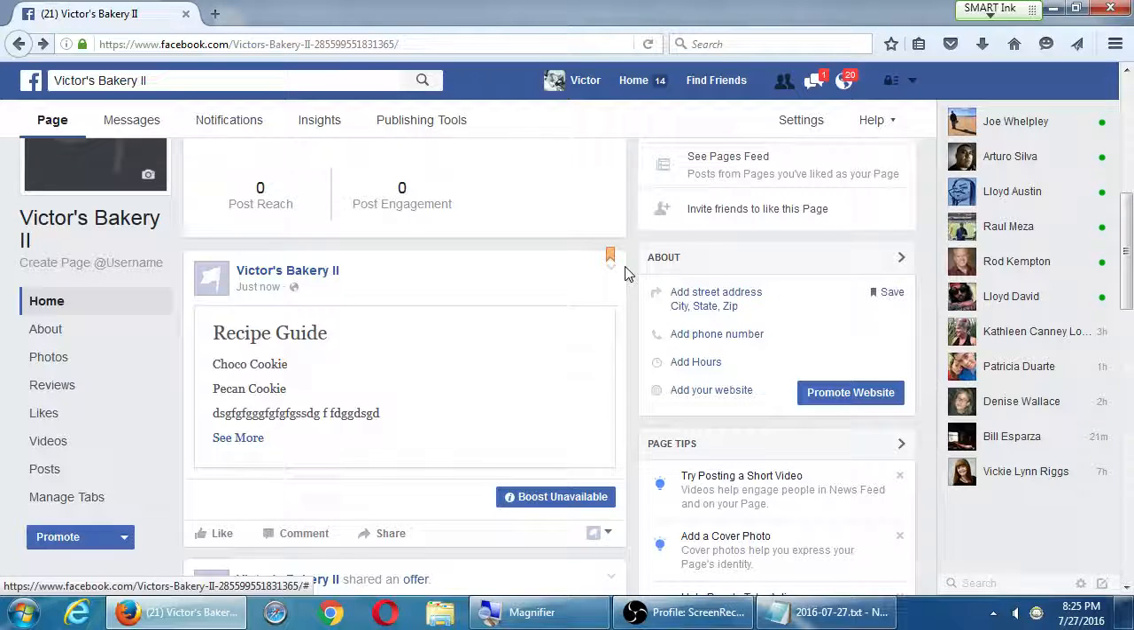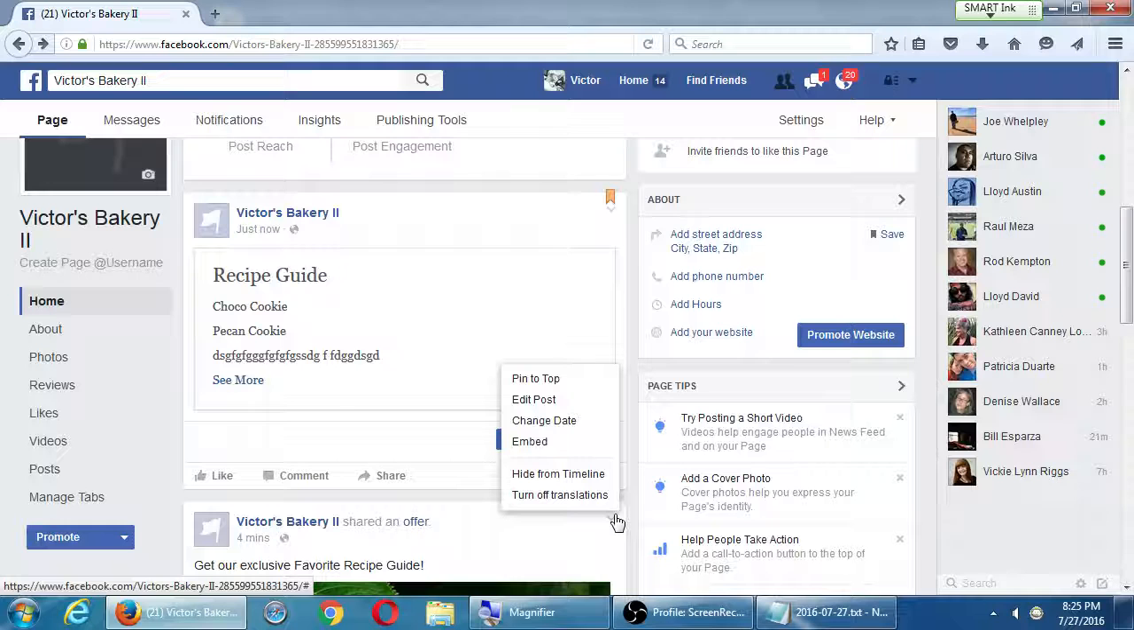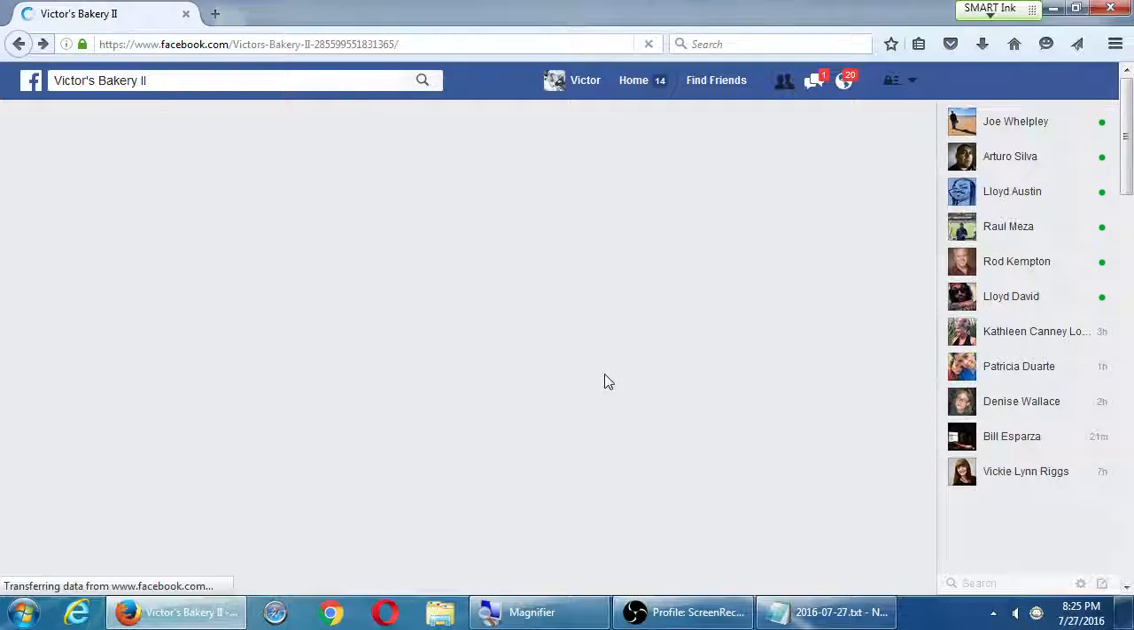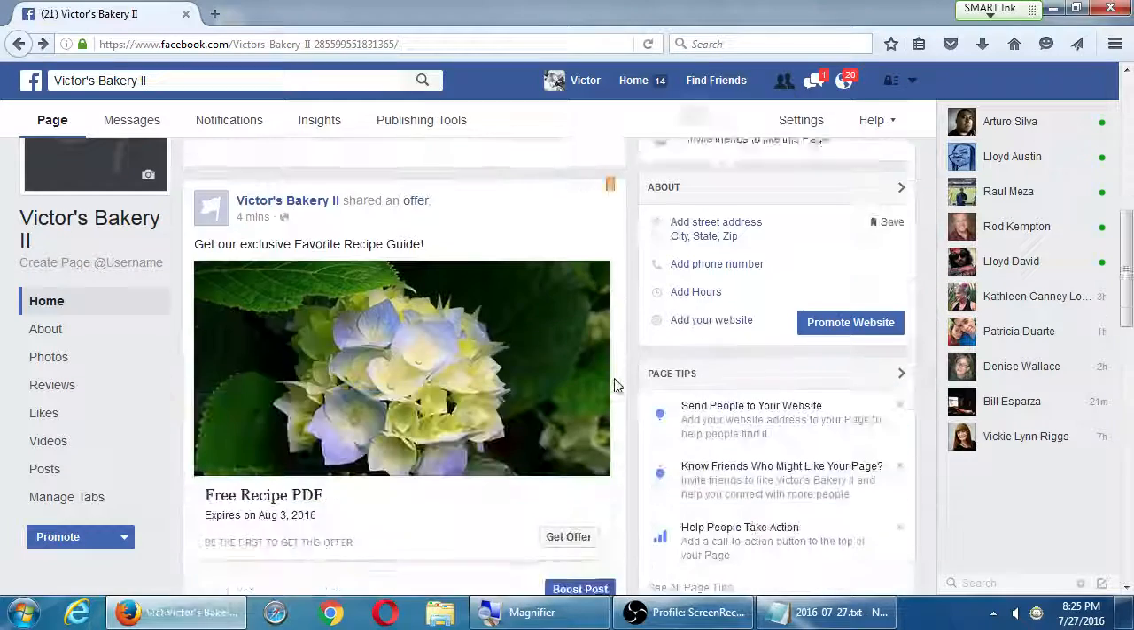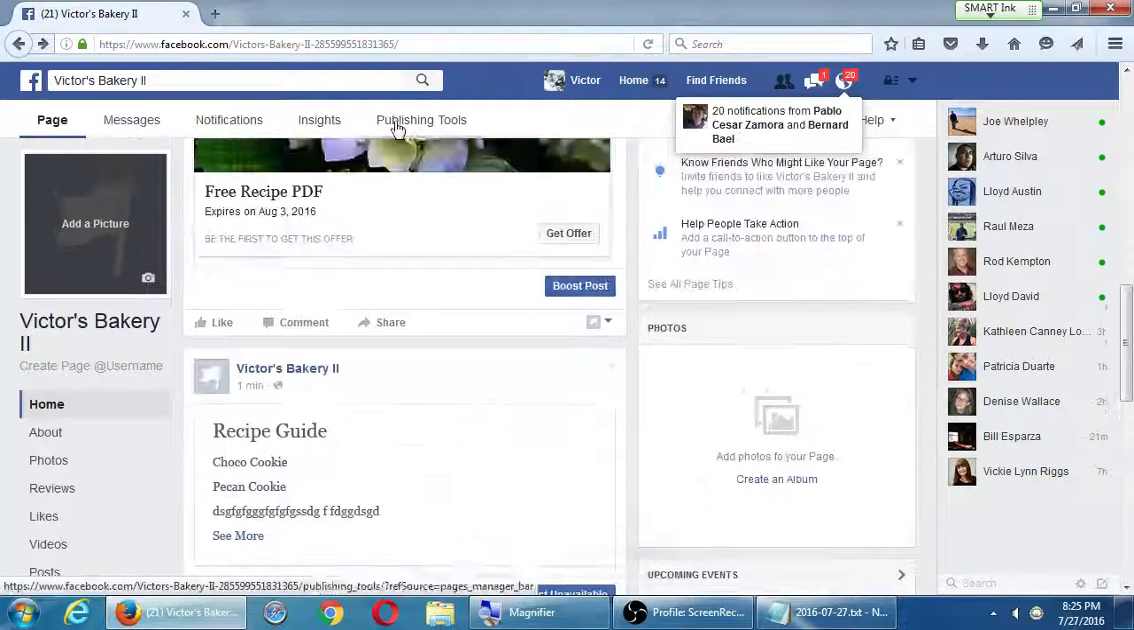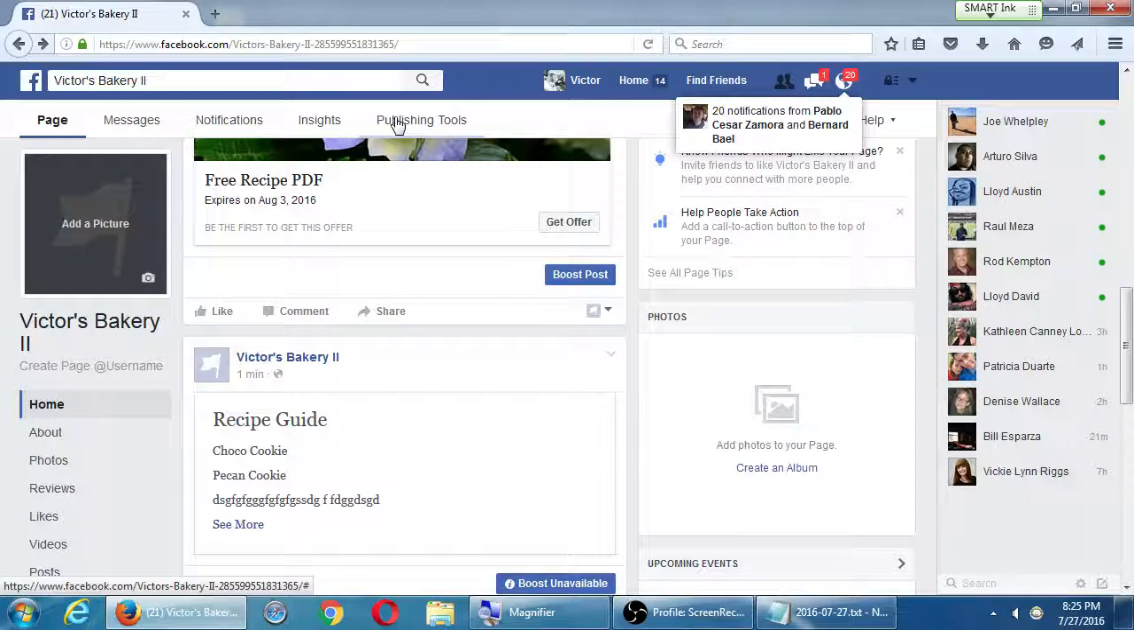And so later on, I want something else pinned. That other one will take over, so be careful. Because if that one was 2 months old, it's going to push it down into 2 months. If I want to repin it, I need to go back through my feed or through my publishing tools and find that post again to pin it again.